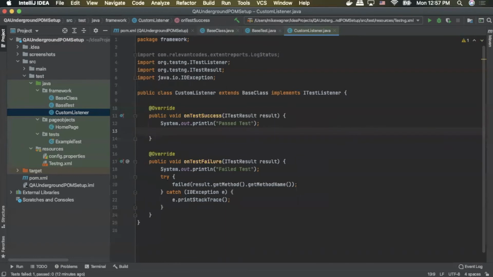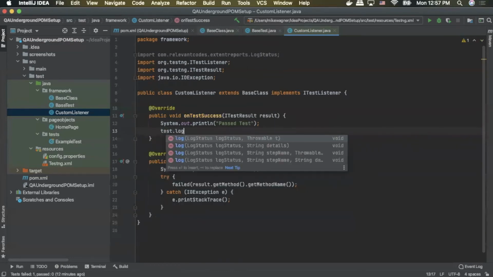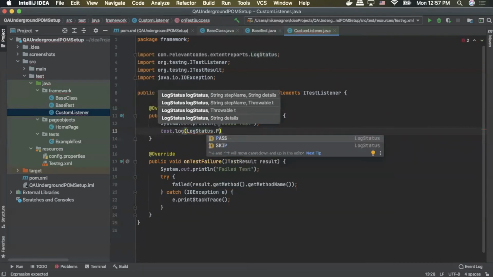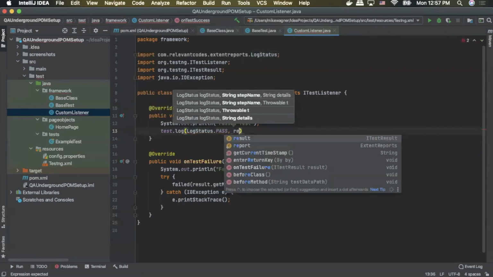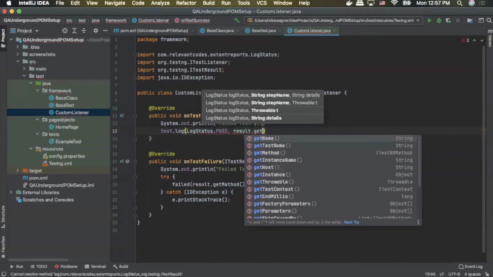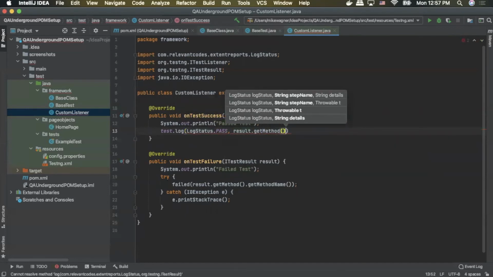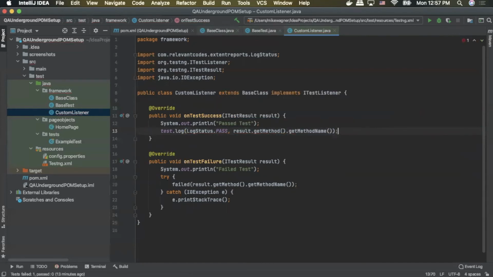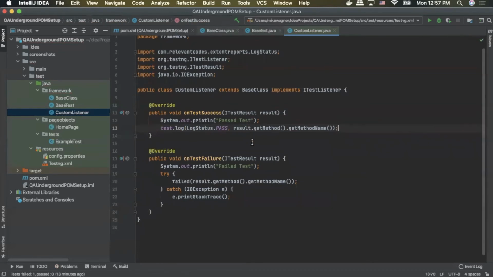Then we're going to actually do our test reporting here. So we're going to do a test.log. And inside there, we're going to pass LogStatus.PASS, which will tell the report that it passed. And then we'll simply pass in a name that will be associated with the test. And we're going to pass in the getMethod().getMethodName(), so that way it passes the test method's name.